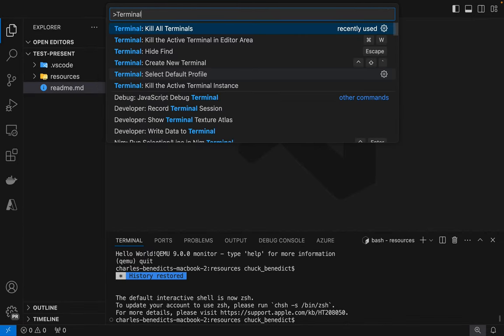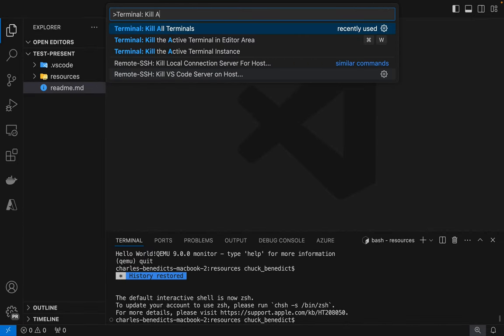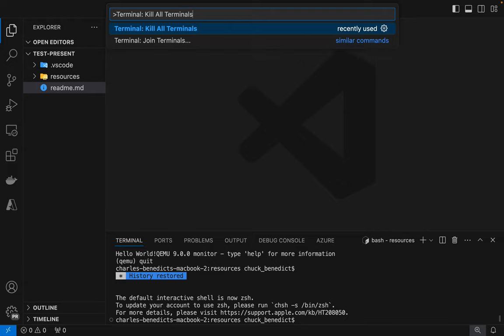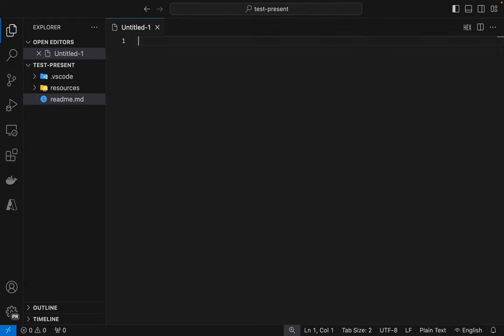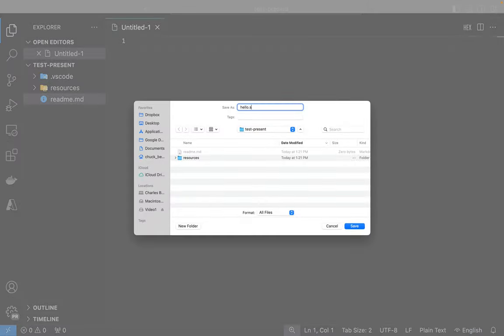Let's build a bare metal RISC-V hello world in assembler. All dependencies and source code for this project are in my repo. Let's start by creating a file called hello.s.